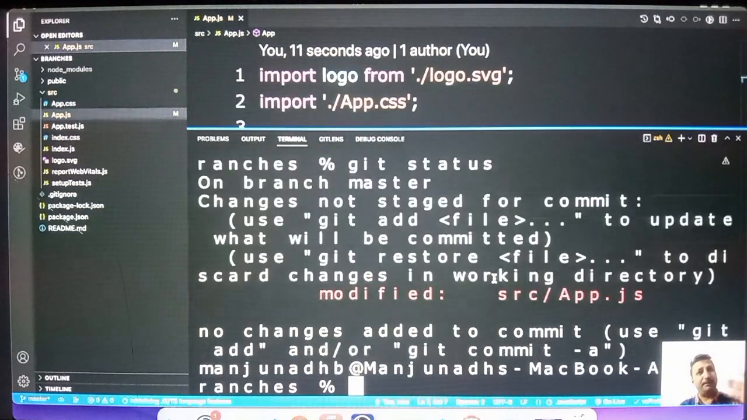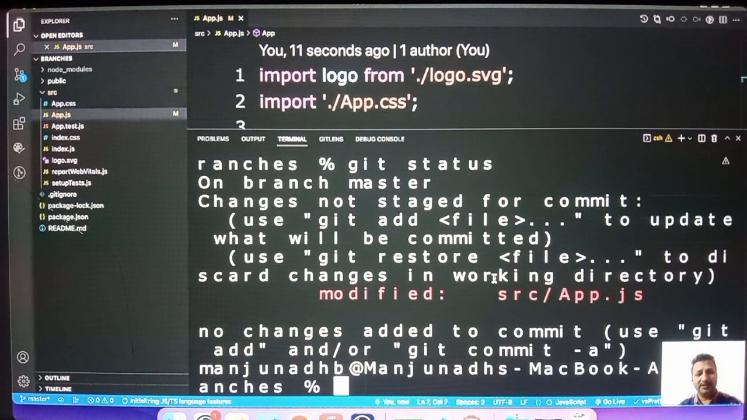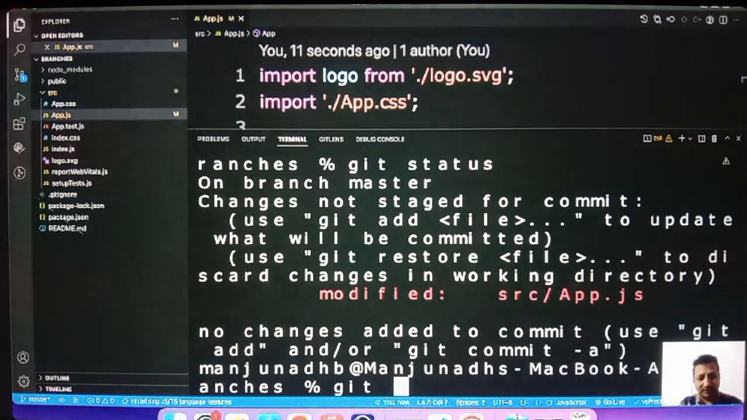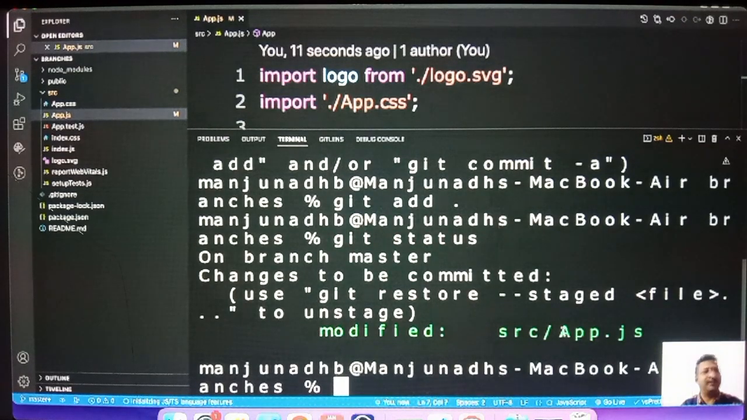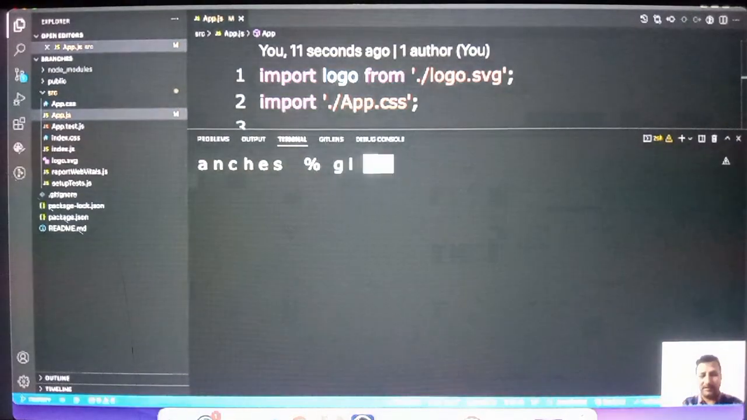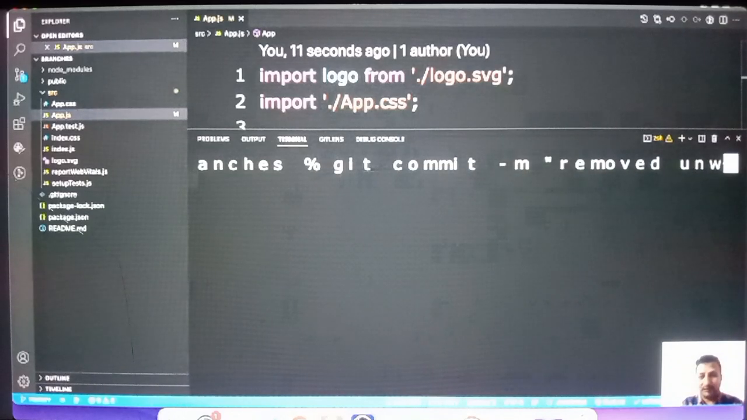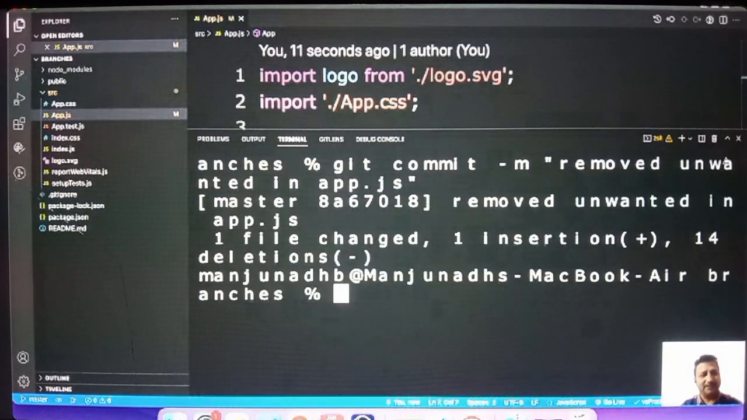So when you compare with the repository, there is a file which is modified, which is not updated into the repository. How do I do that? Yes. Git add dot, staging. Now again I'll say git status. Now it is showing green. Green means it is added to staging. Then I'll say git commit -m removed unwanted in app.js, stage, enter. Committed. So that M also will be gone now.